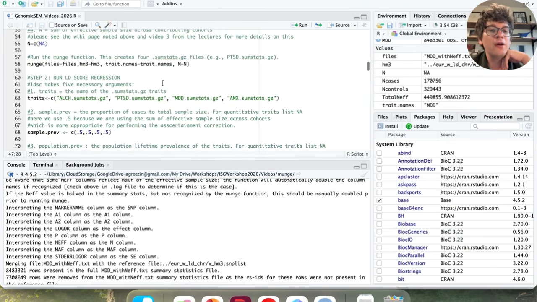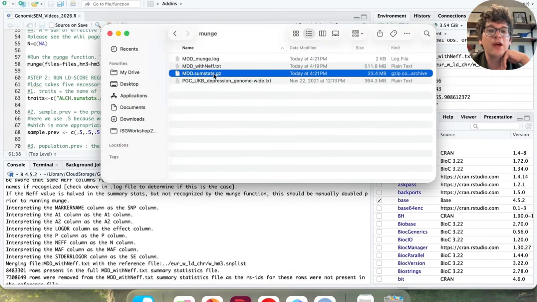So in the next video, I'll go over how to use LD score regression using these munged files as input, where what we've created by running munge is this .sumstats.gz file for depression, which is the formatted, cleaned, and quality controlled data that we're going to supply to LD score regression.